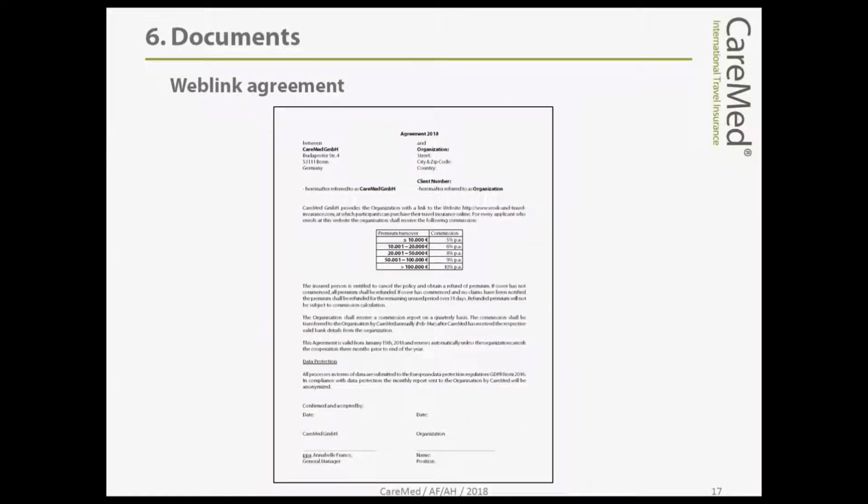This is the weblink agreement that we have together, so your organization and CareMed. And you see these are the information on commission. The commission depends on the turnover in the applicable year. And if you're interested to start our cooperation, simply feel free to contact us. We will be very happy to see what we can do with you, so to partner with you.